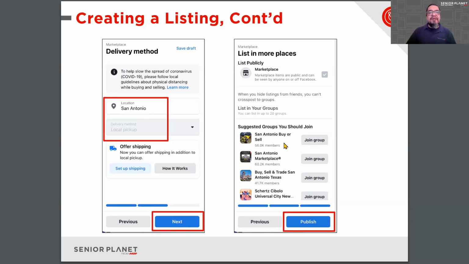Once you go through all the steps and click on next, you'll see where it gives you the opportunity to post it in a group that you already are a part of.